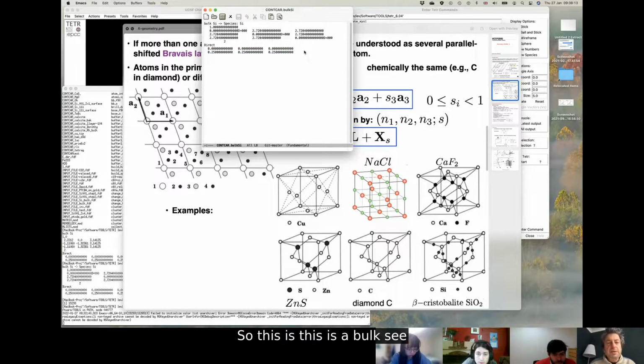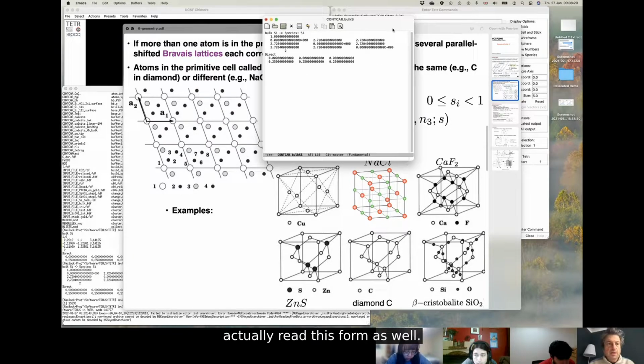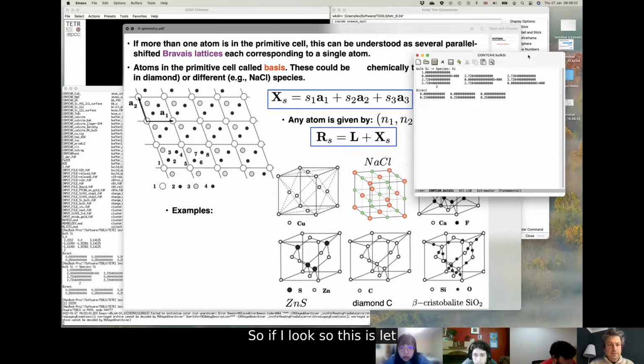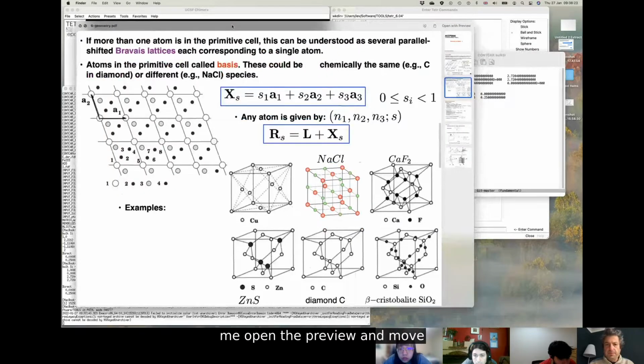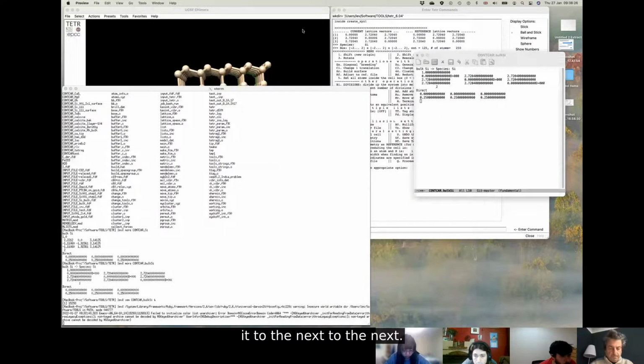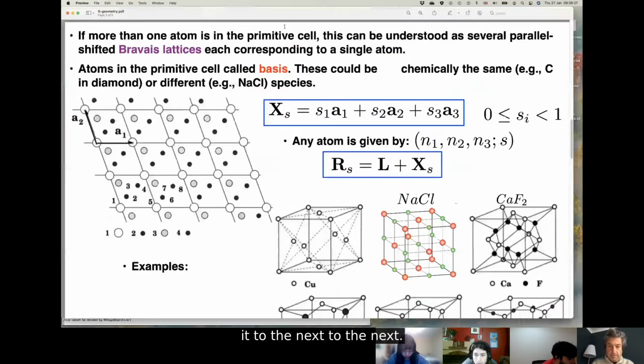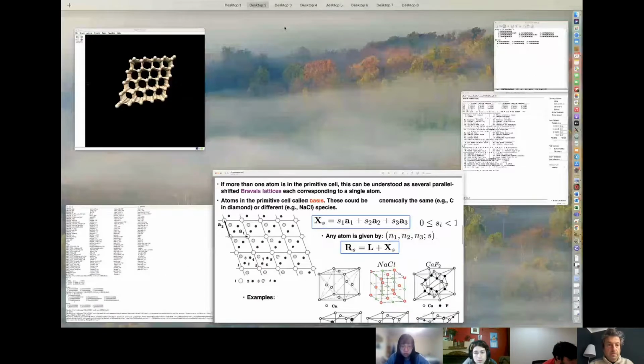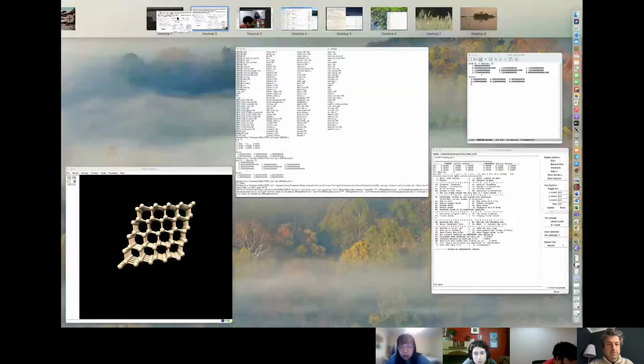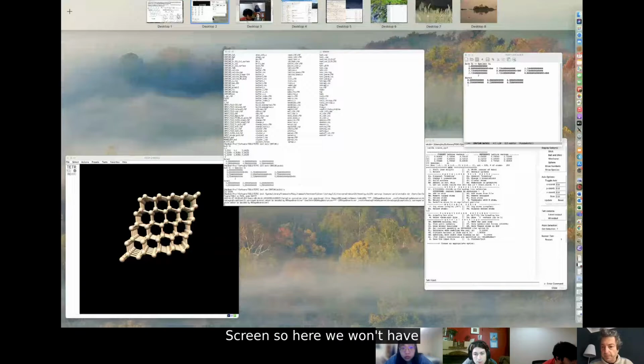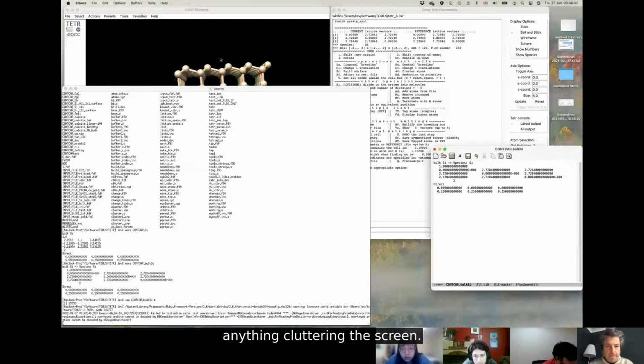Okay. So this is a bulk C in old VASP format, and I can actually read this format as well. Let me open a preview and move it to the next screen, so here we won't have anything cluttering the screen.